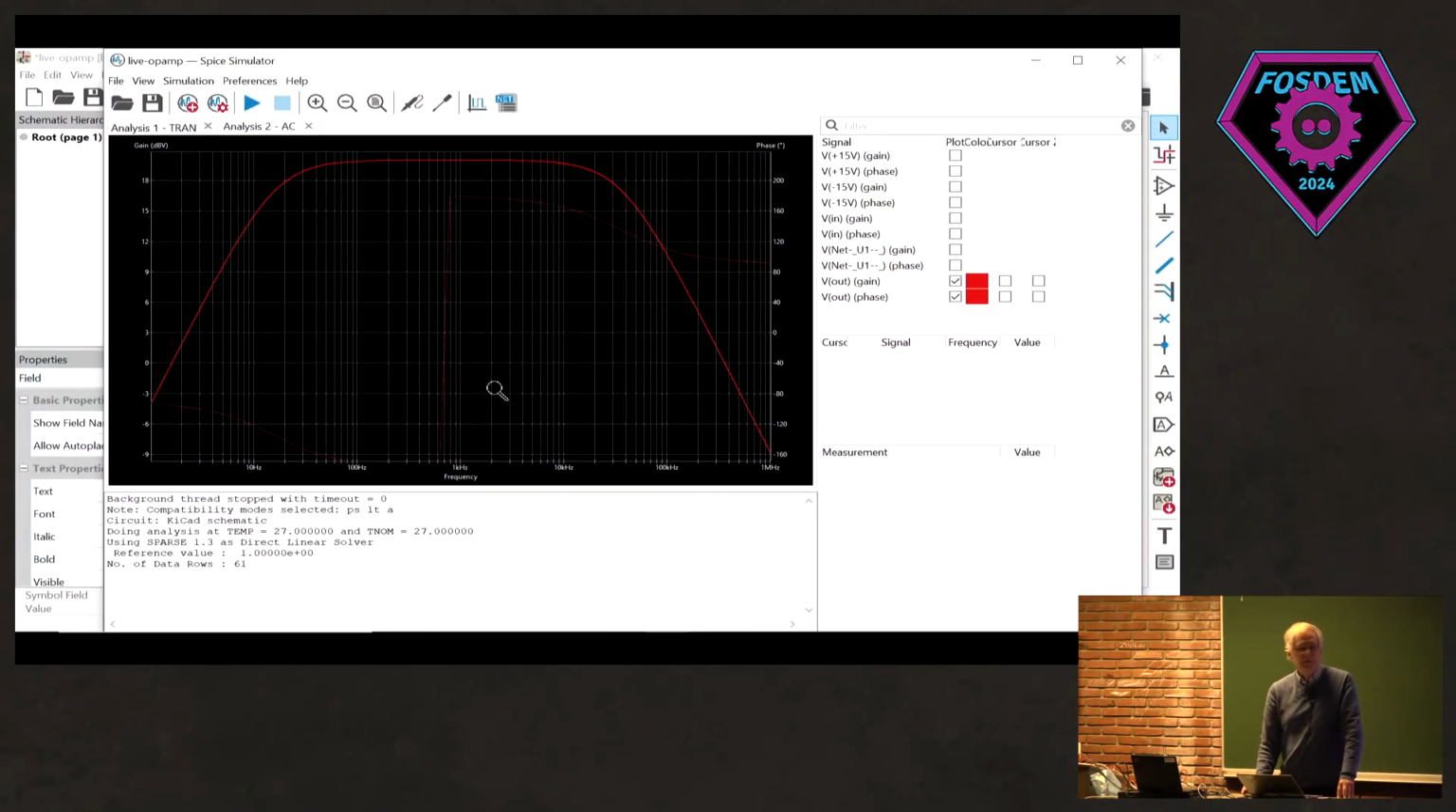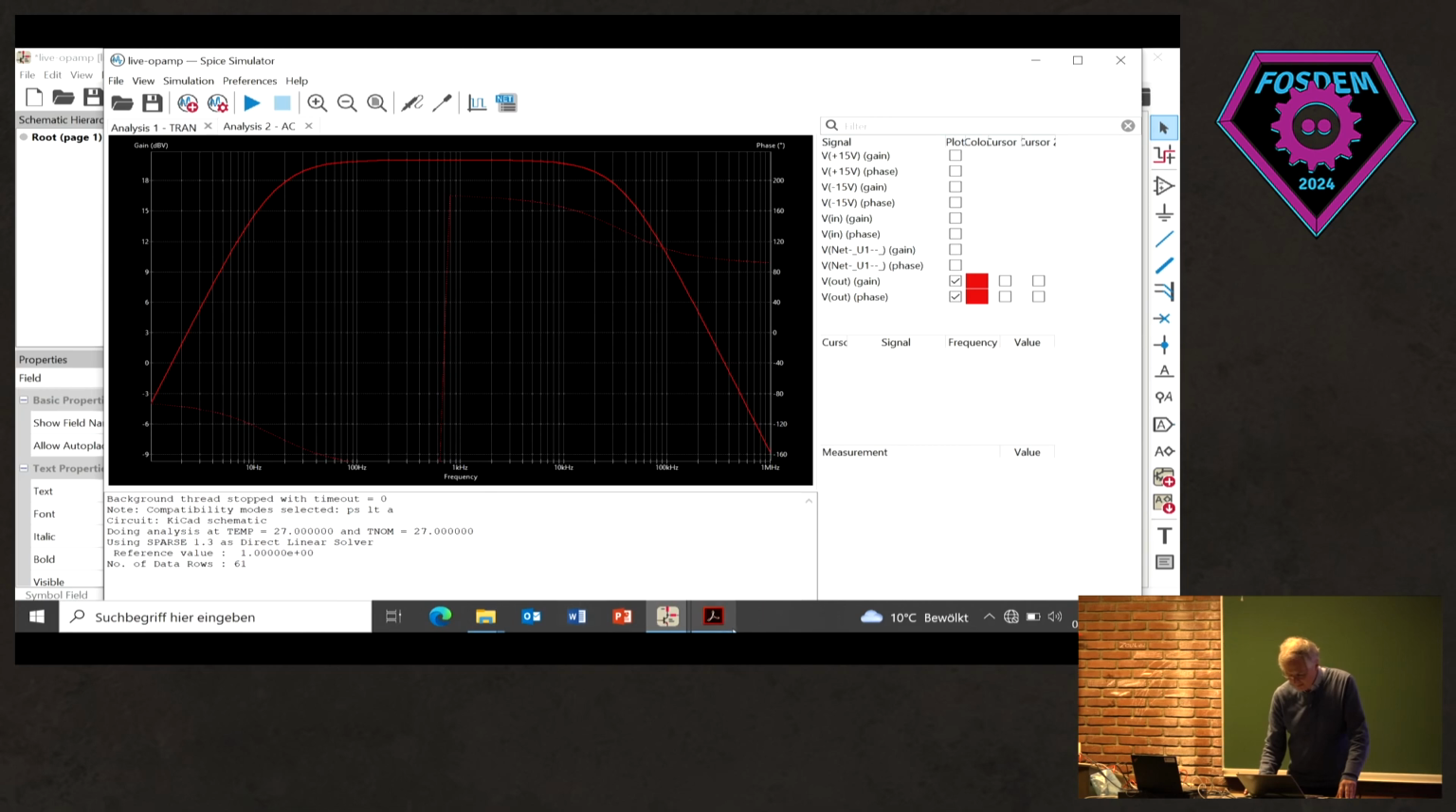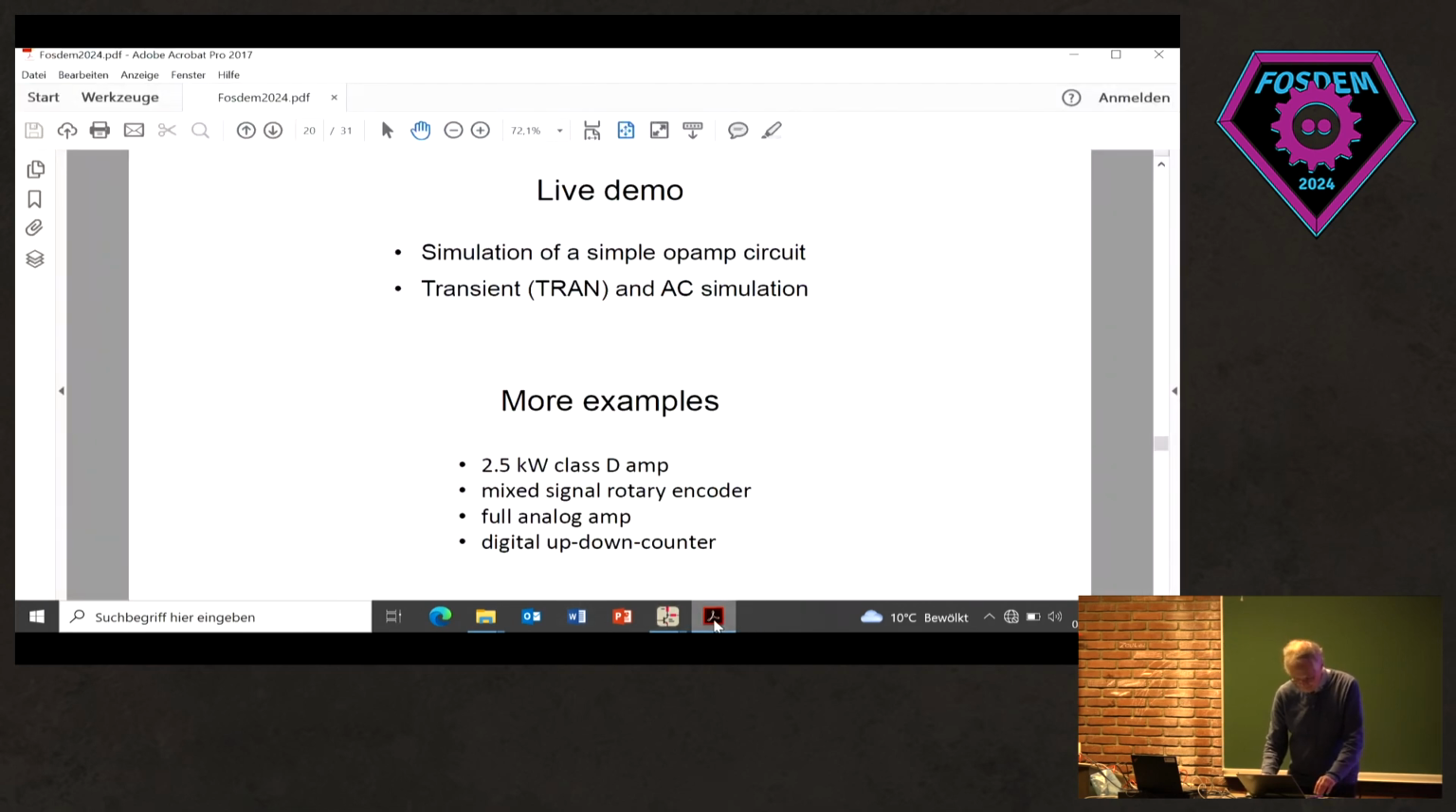Oops, there's something changed. We have this sort of low pass behavior. It stayed, and now we have some high pass behavior for the low frequencies due to this input capacitor. Yeah, so very quickly you do a small change, and with a simple click, we are there. Okay, so this is what I wanted to show live. Let's go back to the slides, and I give some more examples.